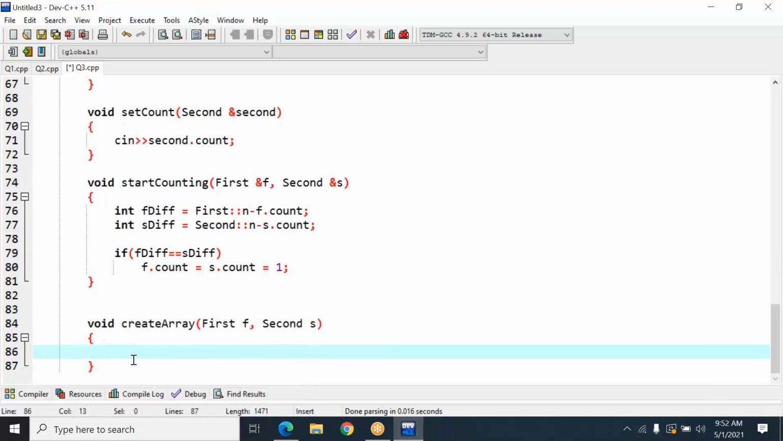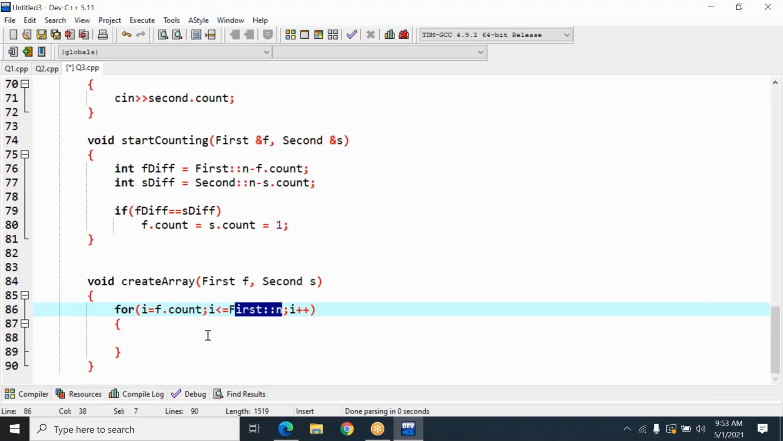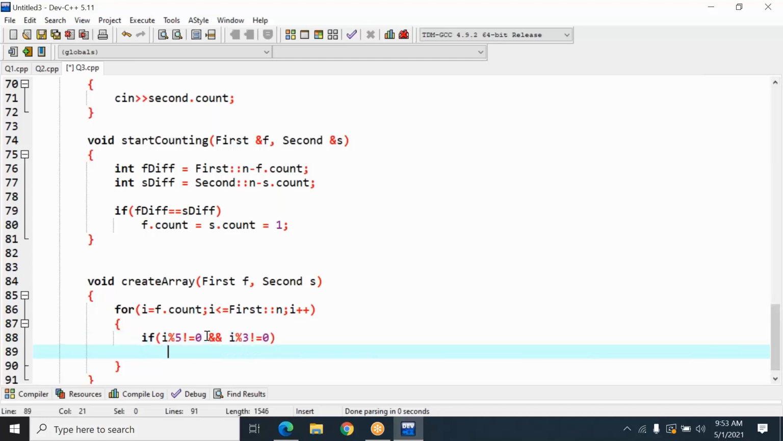Now what is next? How to create the array, and the array should be dynamic. So I write a loop, I from f dot count up to I less than or equal to first scope resolution n, and I plus plus. So this is the first loop. Here we are starting the count from 4 to 100. But I want to collect the numbers which are not divisible by 5, so I mod 5 not equal to 0, as well as I mod 3 not equal to 0. The numbers which are divisible by both, I don't want these numbers. So only those I collect in the array variable.